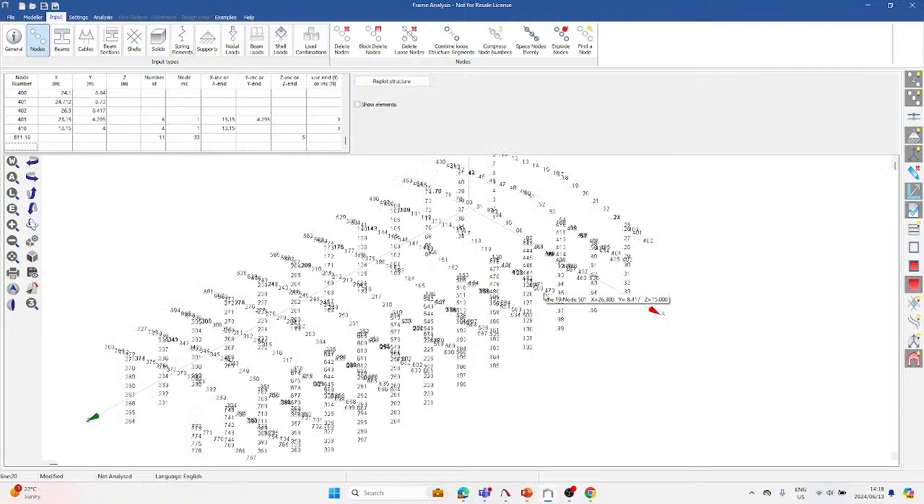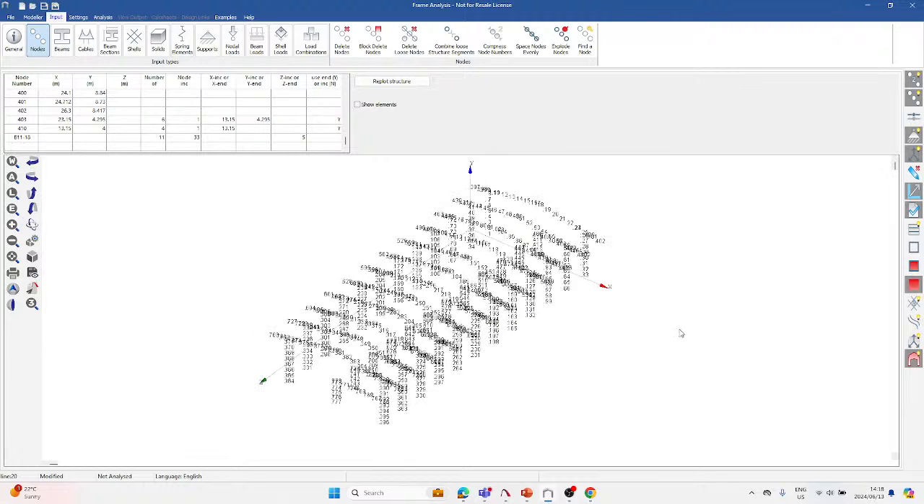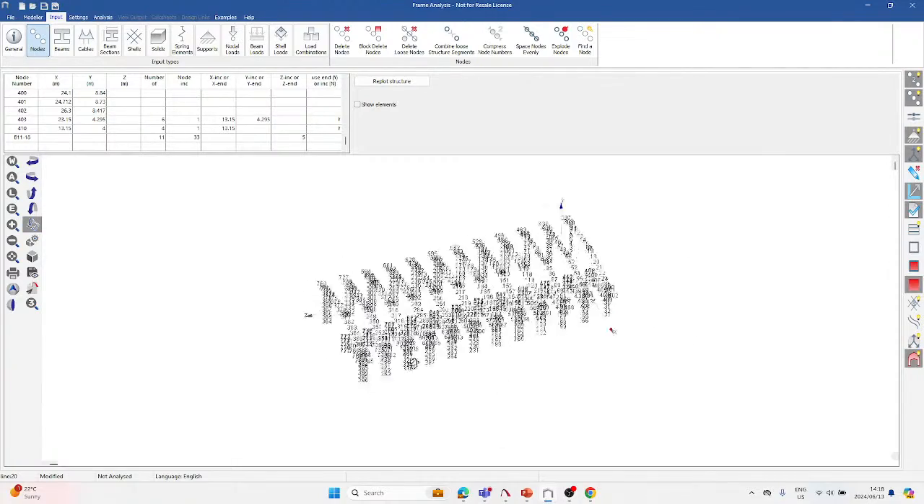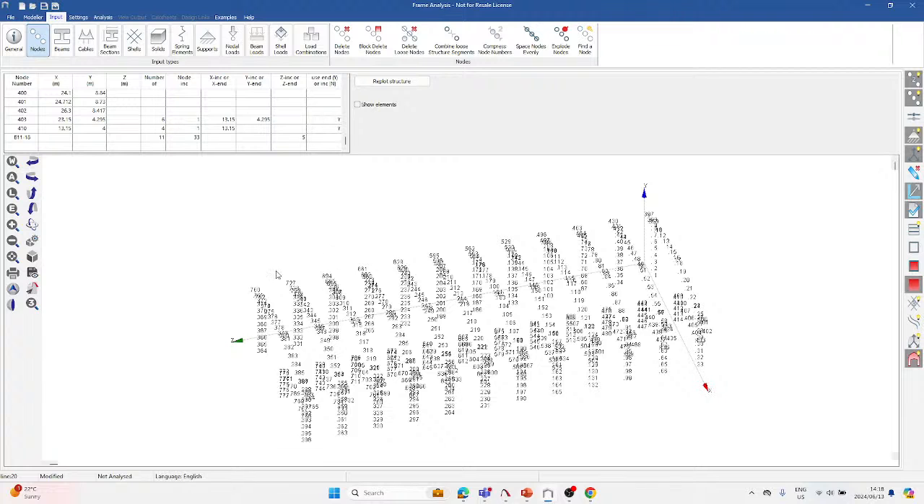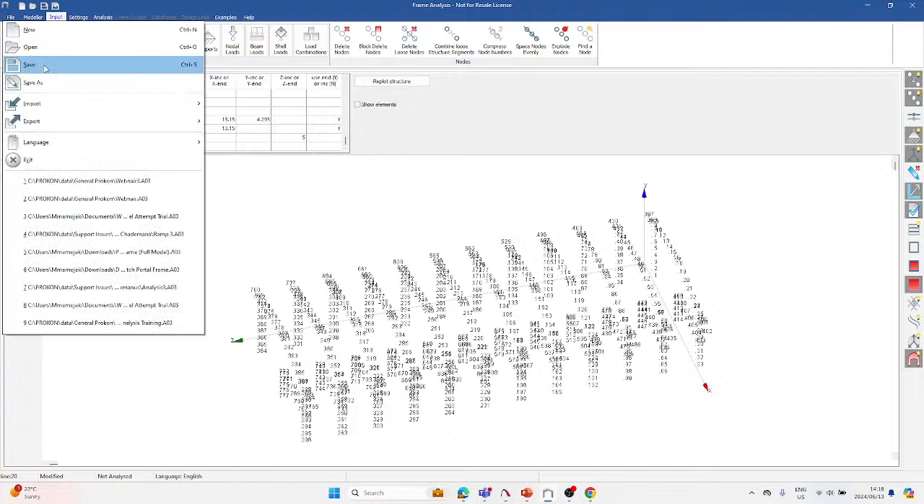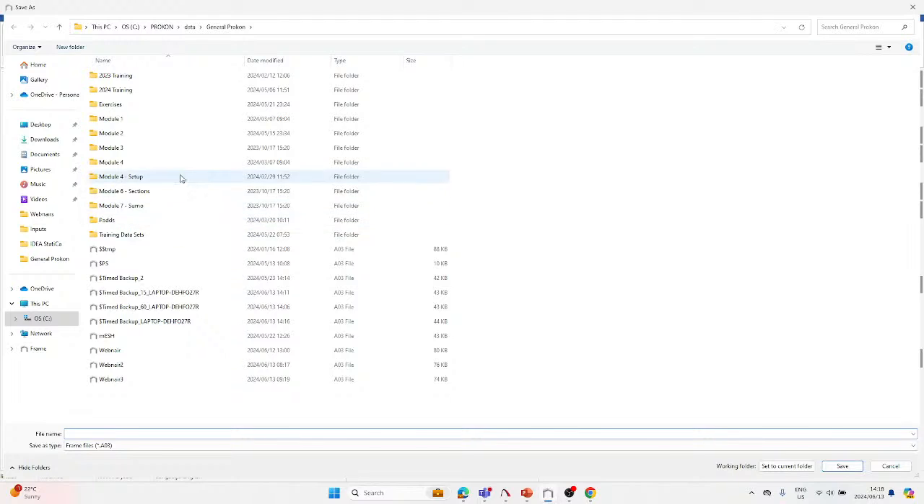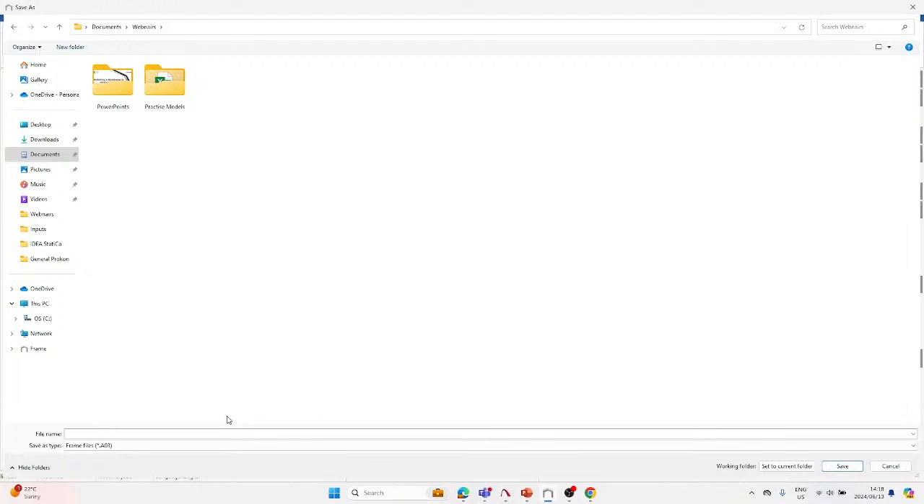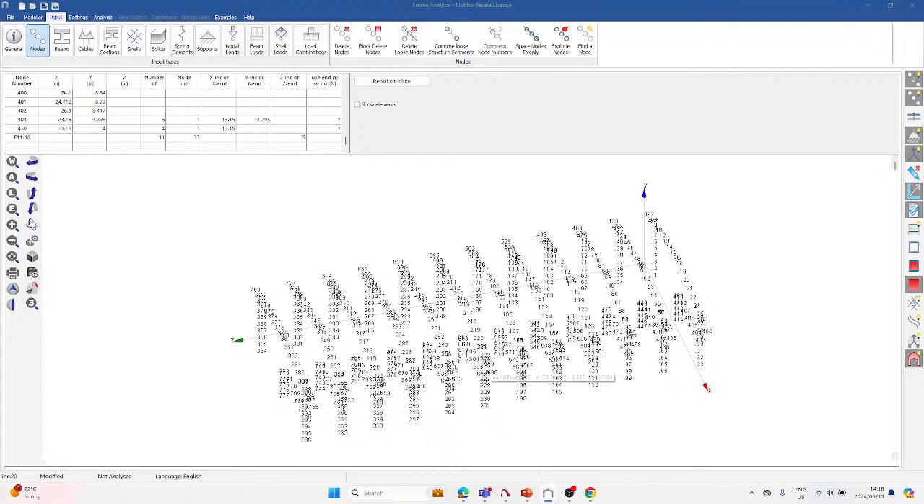And there we have our model. This looks so good. Anyway, let us save our project. Let's just save. Let's just say webinar, save.